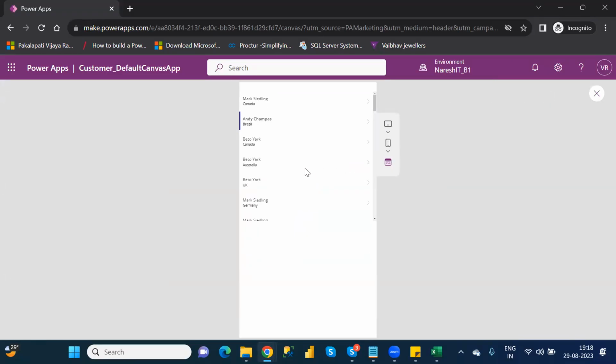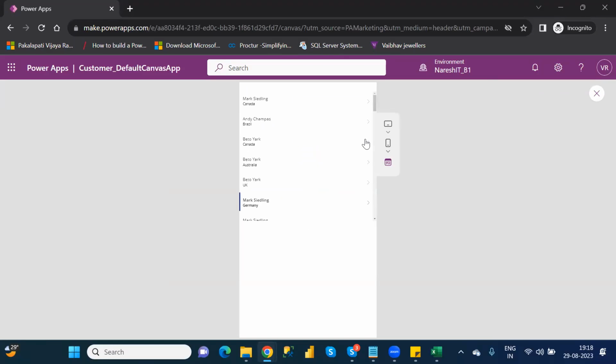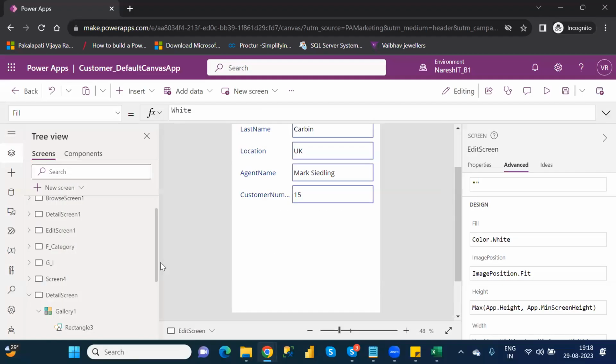See here. Now I'm clicking on Mark Sidling. Okay, click on this one. Those related details only it will display. If you click on any of this particular one, like Mars Sidling UK, those related records only it will display. So that means in the detail screen, whichever record is selected, those related details it will show here itself in the edit screen.